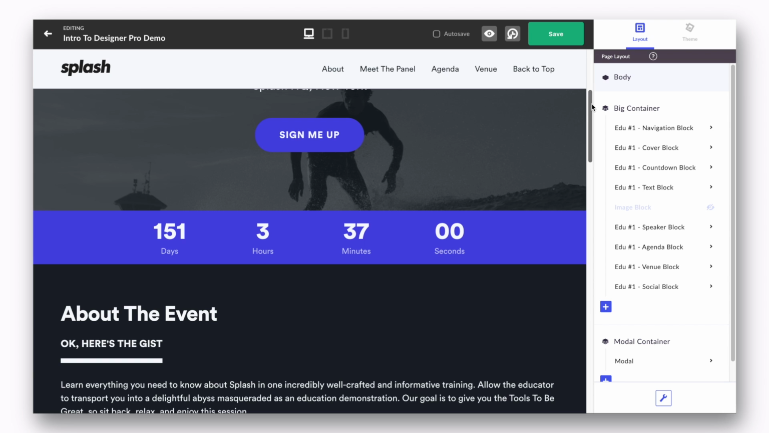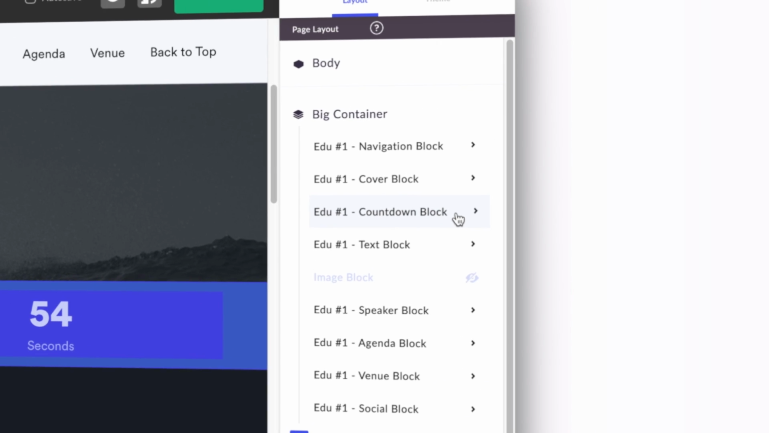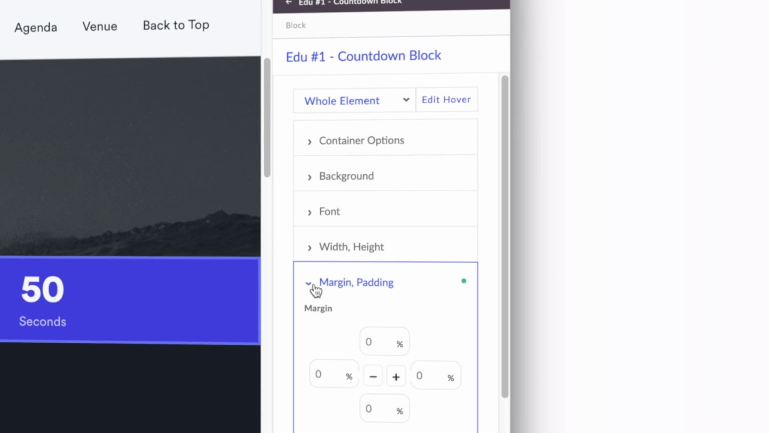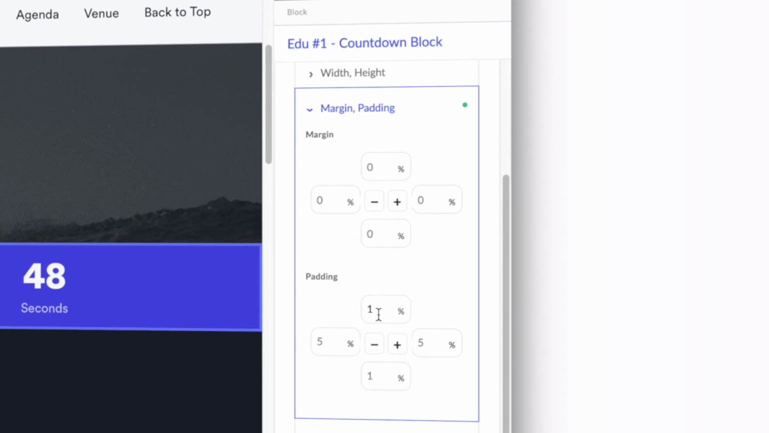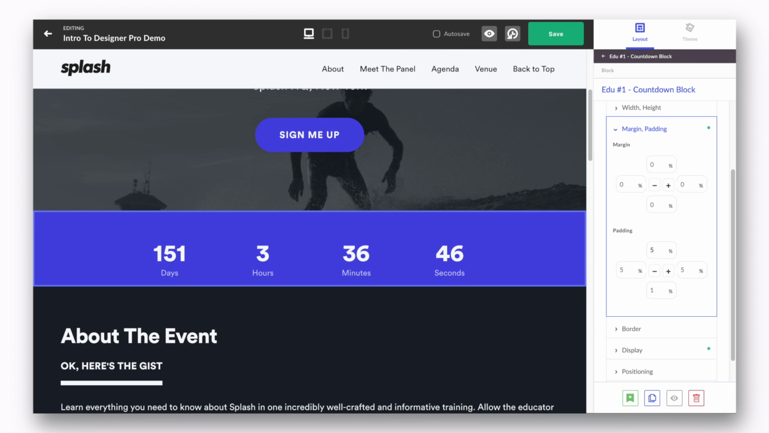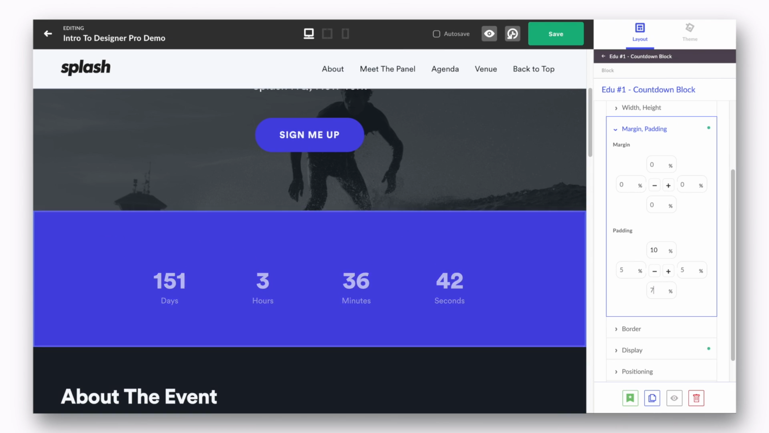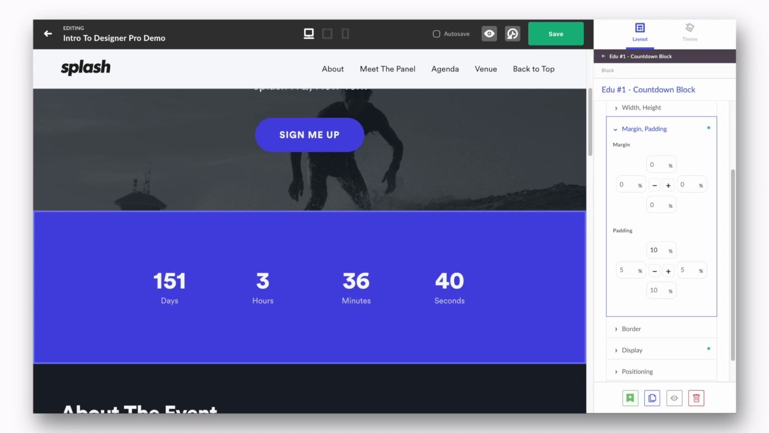Let's really make sure we have padding nailed down here, especially at a block level. Let's say we want this countdown block to take up more vertical space on our event page. Well, we can simply click into the countdown block via the Layout tab, open up the Margin and Padding tab, and increase the padding on the top and bottom. Watch as the block grows more vertically because we are adding padding inside the block itself.